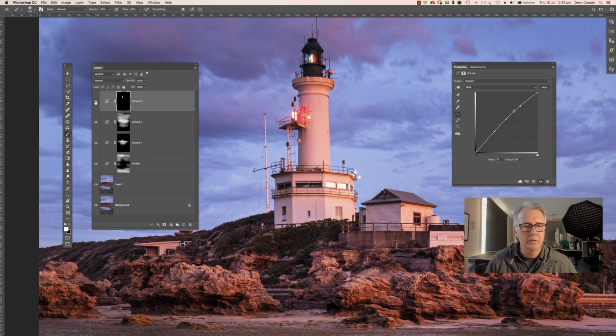Now we can just turn that on and off to see what we're actually doing. So it's very subtle. Let's lighten this guy here up a bit. On the lighthouse, you do only want to be working in the lighthouse, not the clouds outside. Let's just lighten that up a bit.